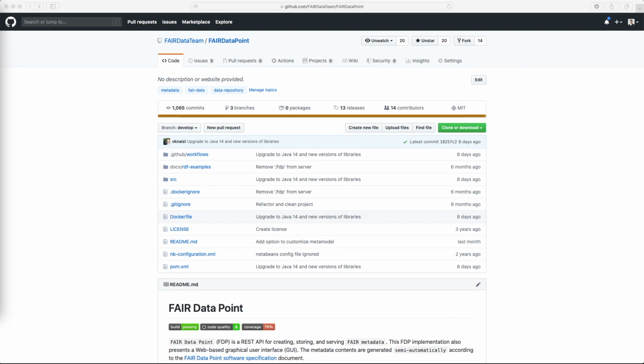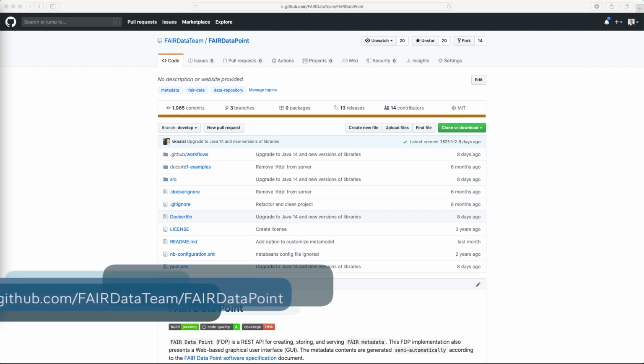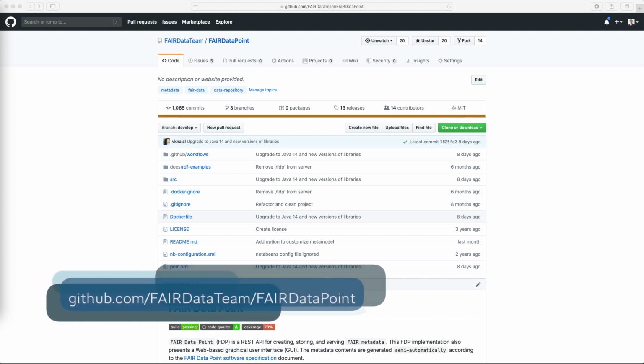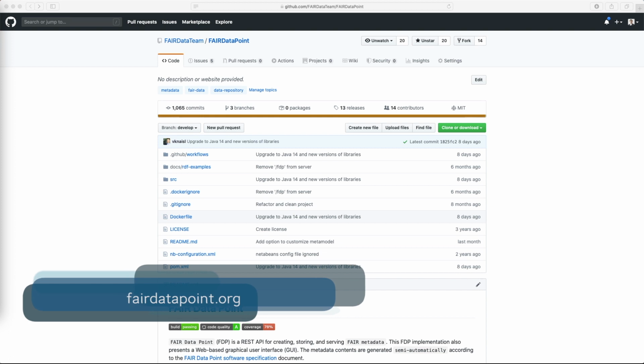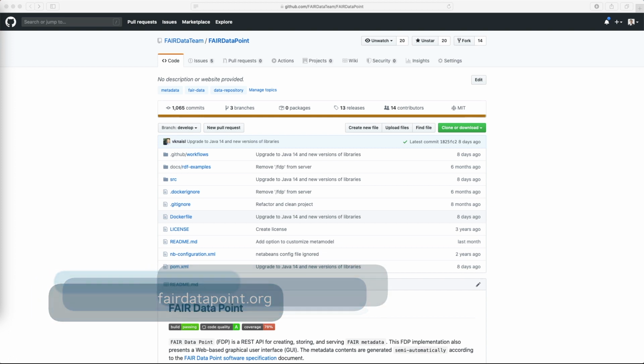If you want to have access to the source code or to the documentation of the FAIR Data Point, you can find them in the FAIR Data Point GitHub repository page. You can open this page by typing in your browser github.com/fairdatateam/fairdatapoint, or you can type fairdatapoint.org that takes you to the GitHub page as well.